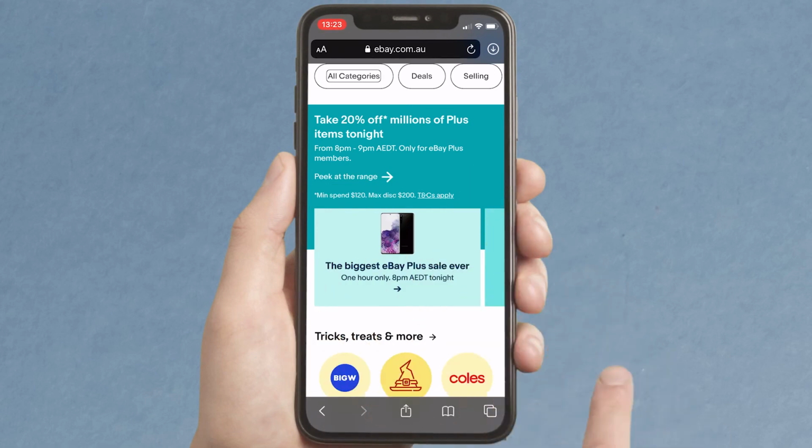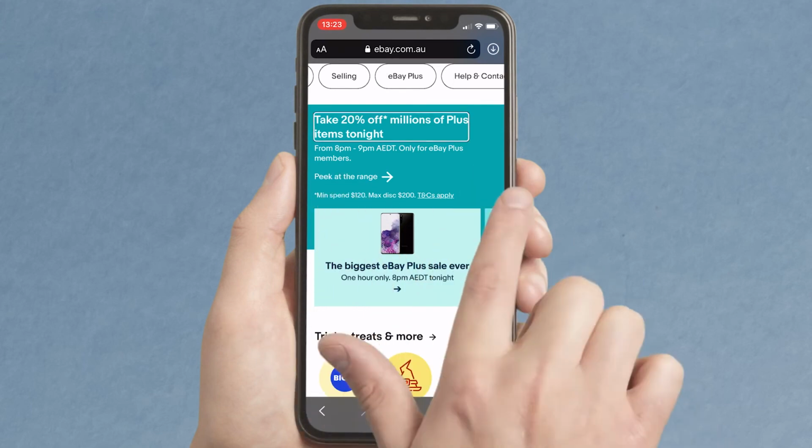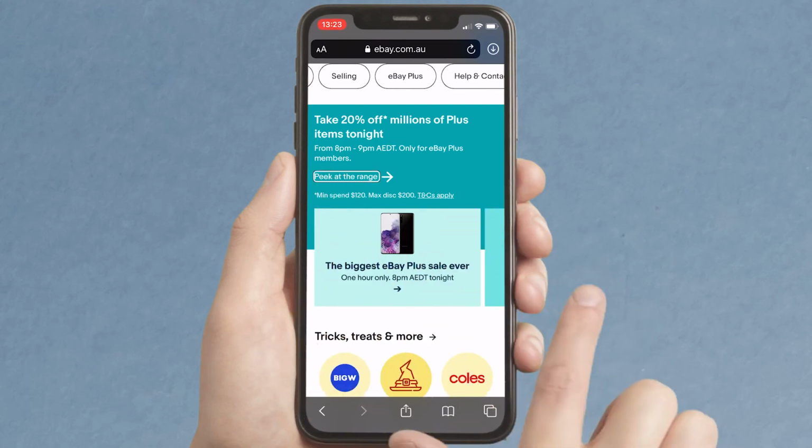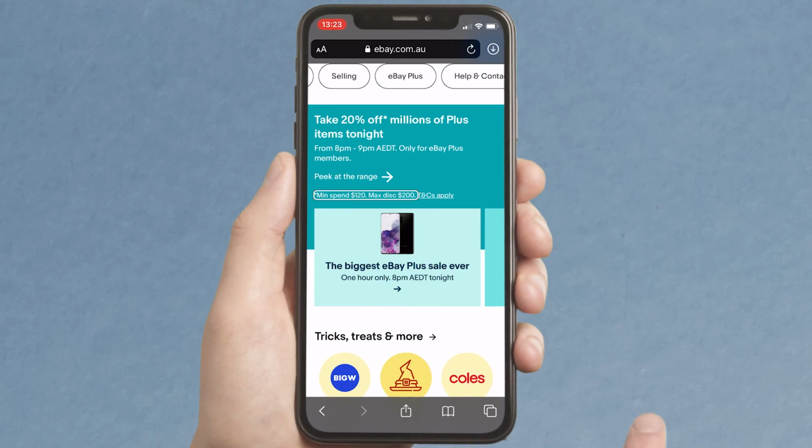All categories, link. Deals, link. Selling, link. eBay Plus, link. Help and contact, link. Peek at the range, heading level 2 from 8 p.m. 9 p.m. AEDT, only for eBay Plus members. Peek at the range, link. Star min spend $120, max disc $200. Min spend $120, max disc $200, TNCs apply, link. Showing slide 1 of 5, carousel. Previous slide, dimmed, button. The biggest eBay Plus sale ever, link, image. Outdoor, spotlight, torch.